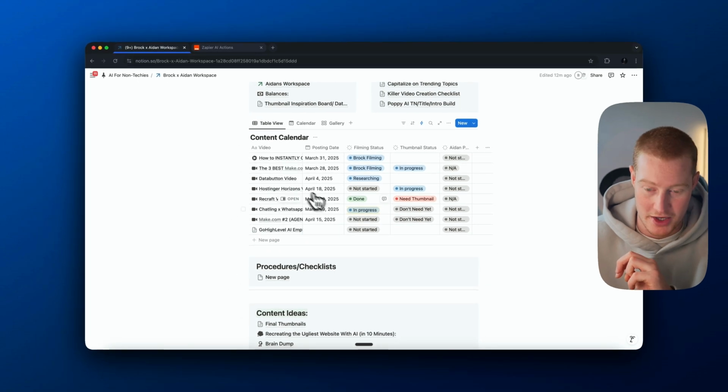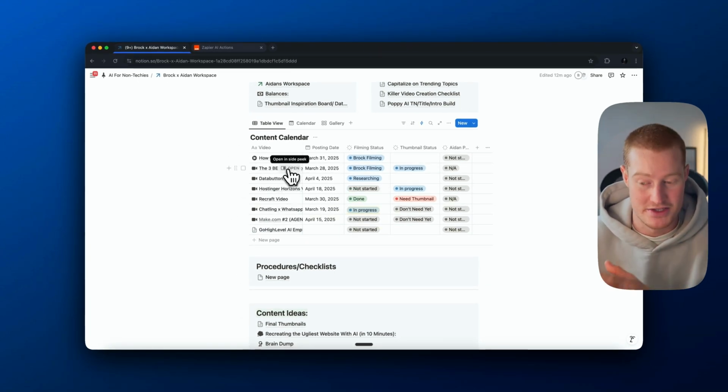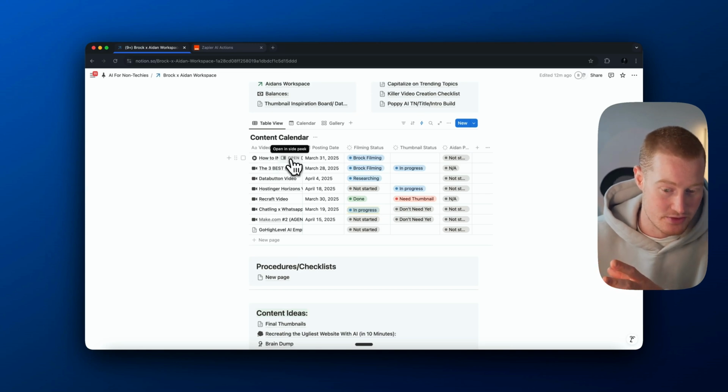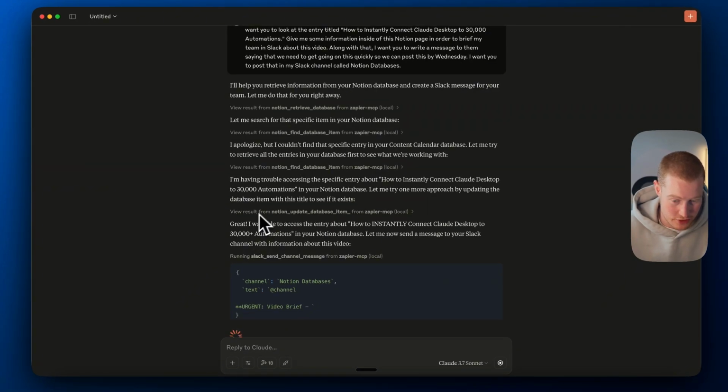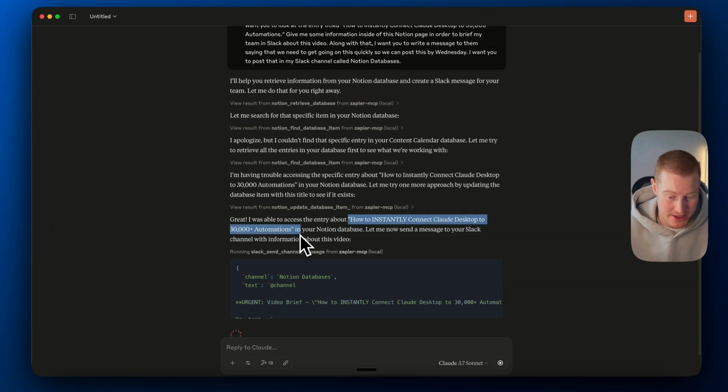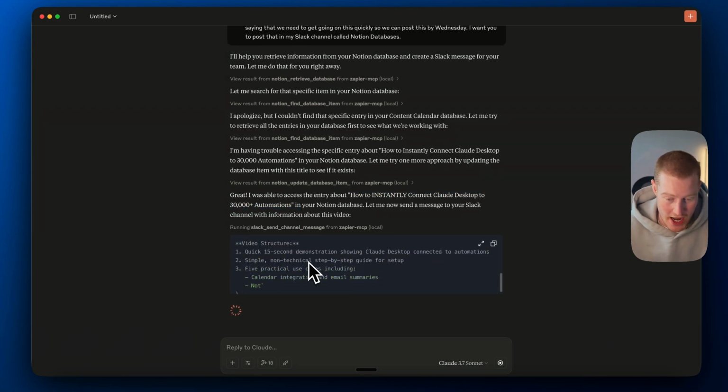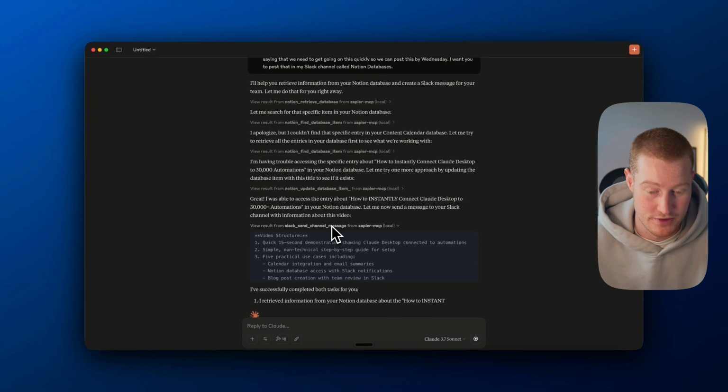So this is like my content calendar. I want to pull this information and then get it summarized and sent to Slack so my team could know we need to begin working on this video here. All right, so it looks like after some troubleshooting, I was actually able to find this page inside of my database. And now it's beginning to craft this Slack channel message, which I should be receiving shortly.